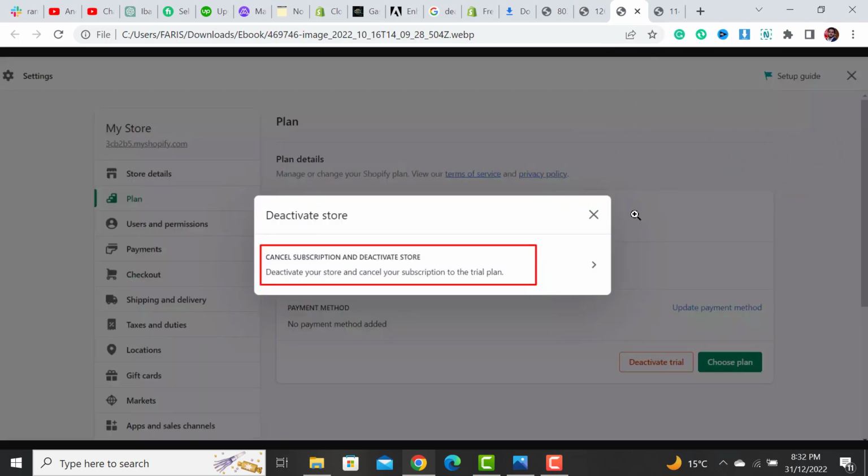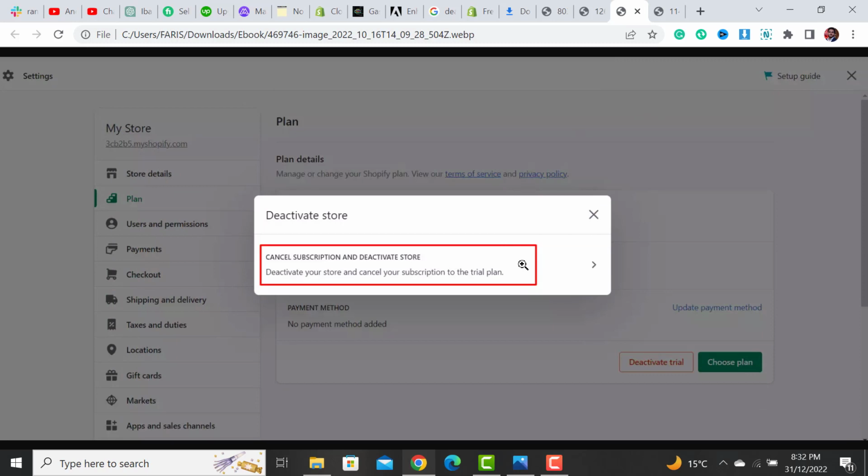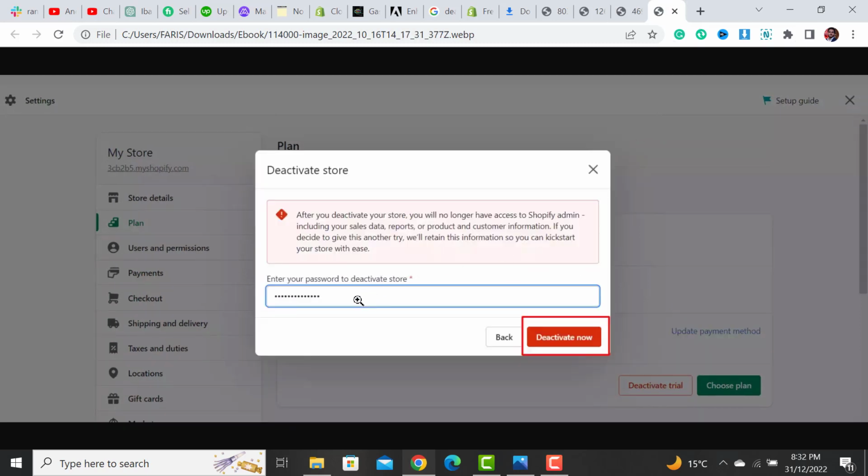Once clicking on it, it will ask why you are canceling your subscription or deactivating your account. Then you have to select the reasons. Once you select the reason, you have to provide the password. Once you provide your password, you have to click on this deactivate now button. Once you click on this button, your store will get deleted and you will not be charged for any upcoming charges. So this is the tutorial.